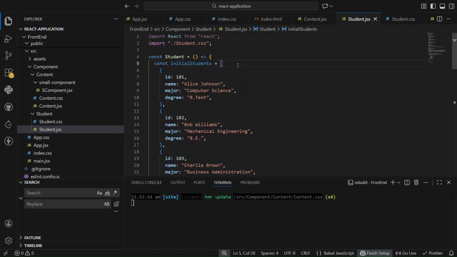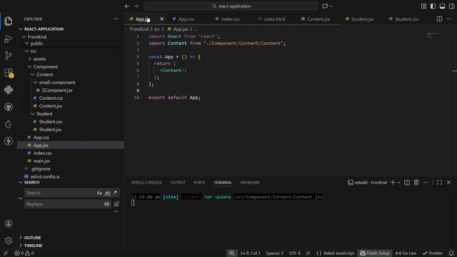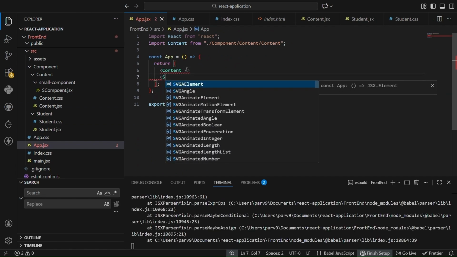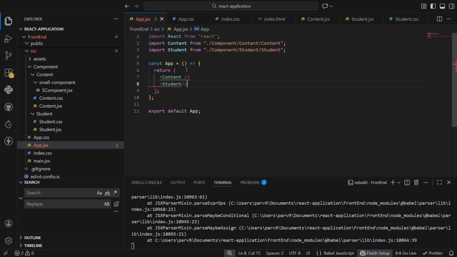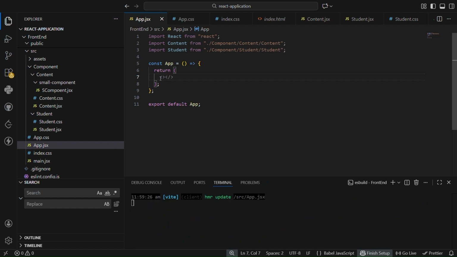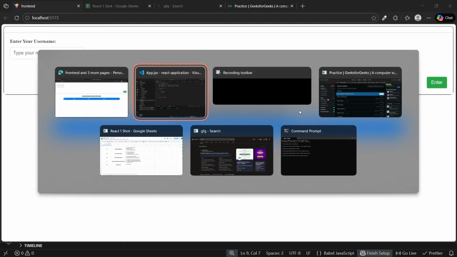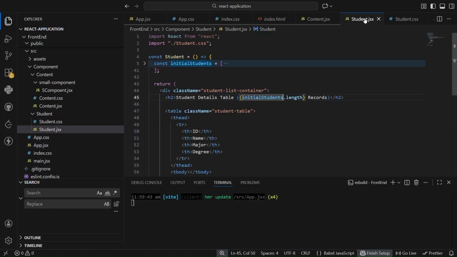Before we build the table, we need to integrate this new component into our main application. When we move to the App.jsx to import the student component, we run into a common React scenario. We already have a content component here. Since a React component can only return a single parent element, we can use React fragments. Fragments allow us to group multiple components together without adding unnecessary extra nodes to the HTML DOM, keeping our layout clean and efficient.